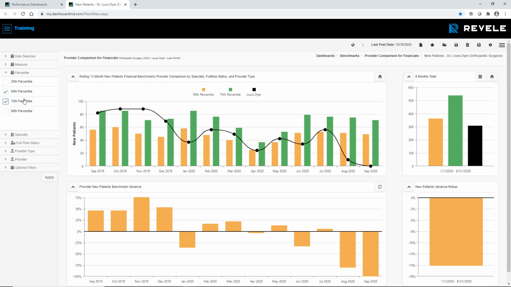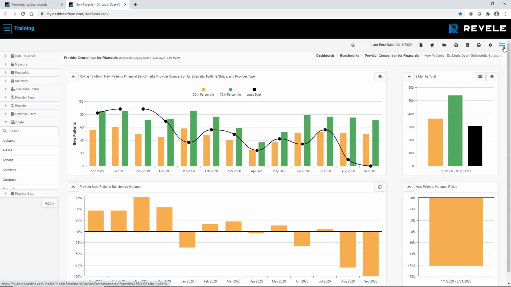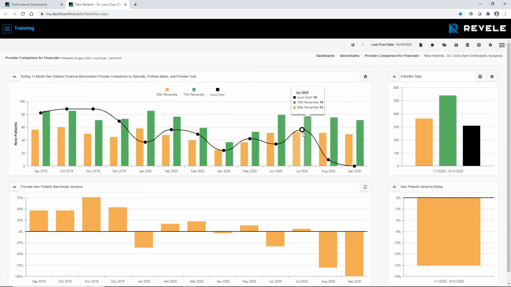You can pick the percentiles. I happen to pick 50th and 75th because that's what this doctor matched with. You can pick a specialty, full-time status, provider type. I picked the doc, and you can certainly pick things like state, maybe group type or group size, practice size. So you can pick different sizes and hone it in a little bit more. So basically what I did here was compare this doctor's new patient visit over the last 12 months. And you can see that he dropped off the shelf here.